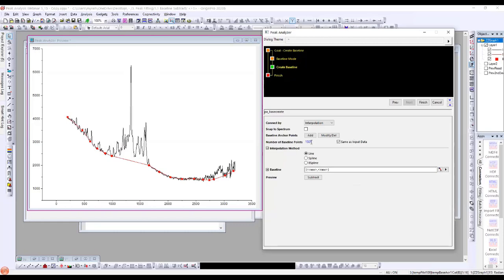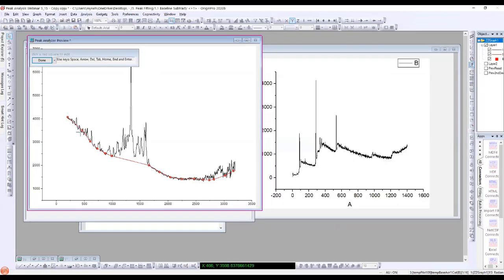At this point you can see the baseline is added to the graph. Maybe some points are still not optimal. You can further modify the points. Once you move a point, you will see how the baseline changes with it.